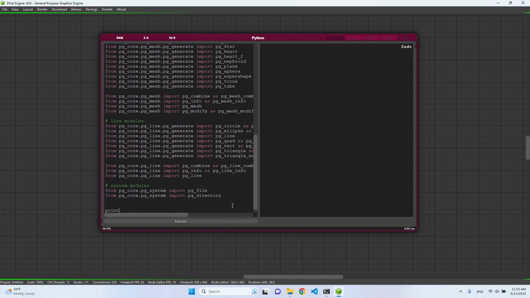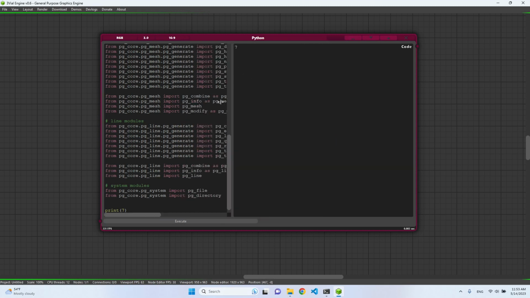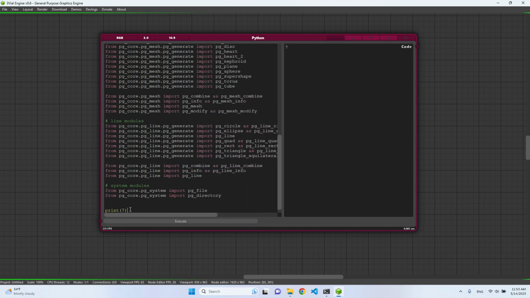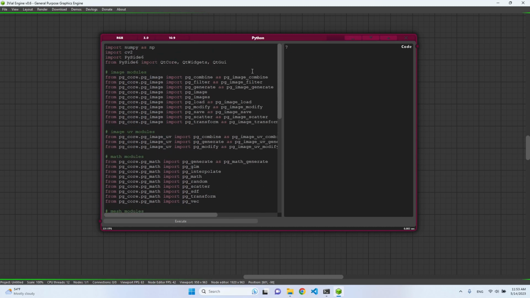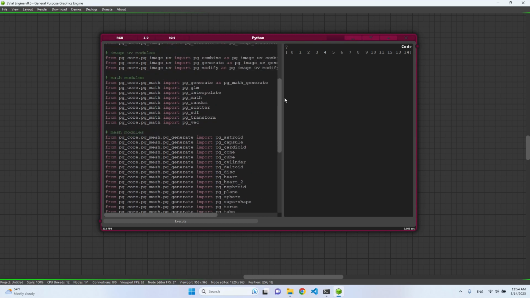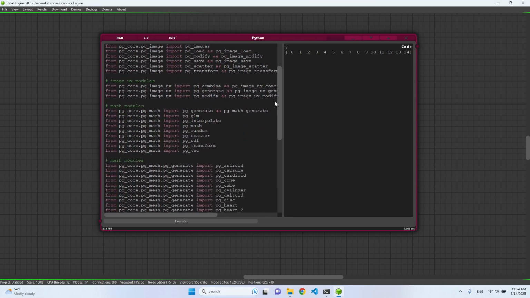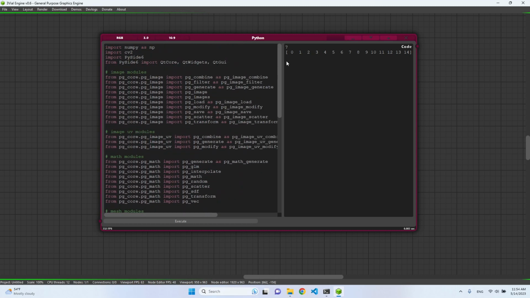If we print something, we can see that in the console. We can change the size of the text editor or the console. Some of the external modules are also included, like NumPy, OpenCV or PySide. So we can print something like NumPy arange 15. Nice. Okay. So we have a lot of core modules imported here: some image modules, UV modules, image UV modules, math modules, mesh modules, and so on.